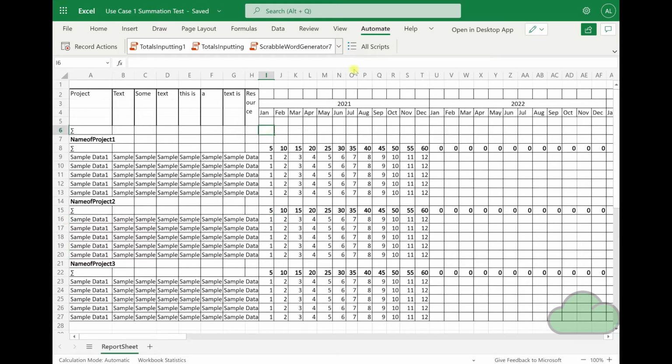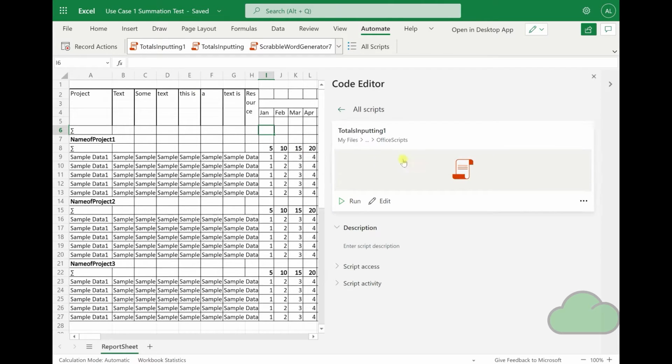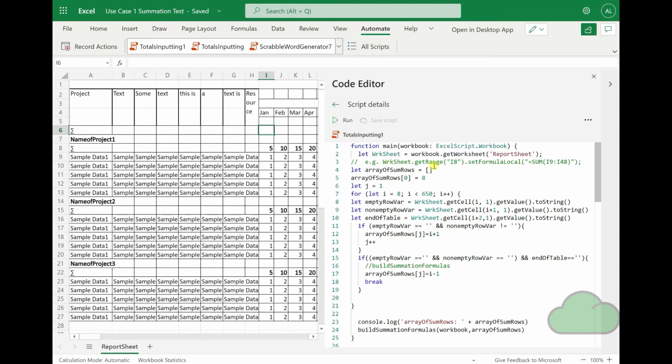Okay, so let's have a quick look at the code itself and see how this was done. We're using a loop, first of all, to find the location of the empty rows. So we're using column B as a sort of gauge. We're going to go through row by row, testing each cell for its contents. So this is what this getValue toString part of the code is.